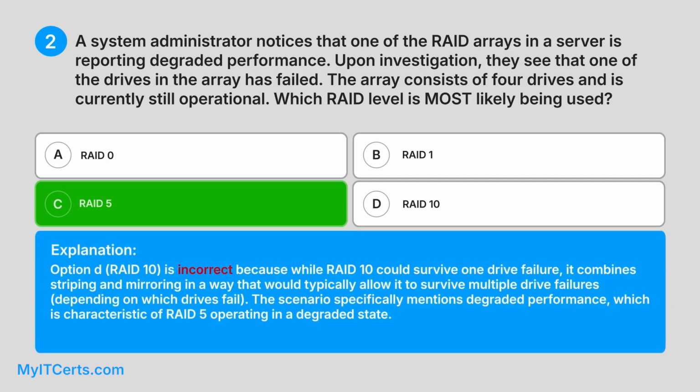Option D, RAID 10, is incorrect because while RAID 10 could survive 1 drive failure, it combines striping and mirroring in a way that would typically allow it to survive multiple drive failures, depending on which drives fail. The scenario specifically mentions degraded performance, which is characteristic of RAID 5 operating in a degraded state.